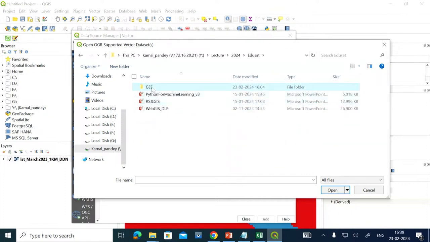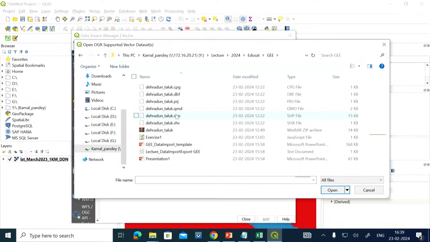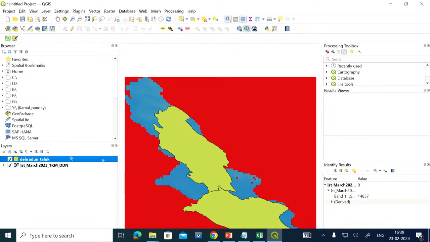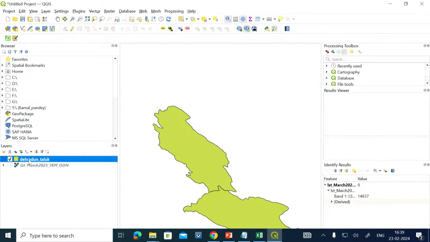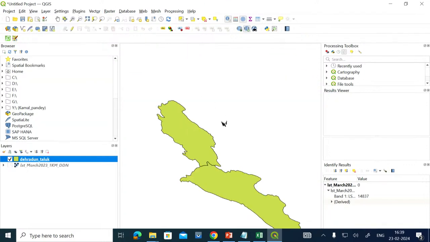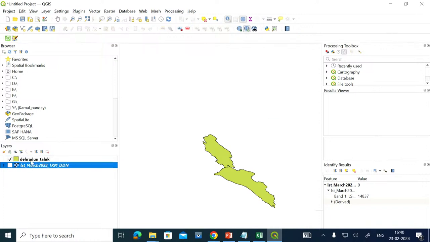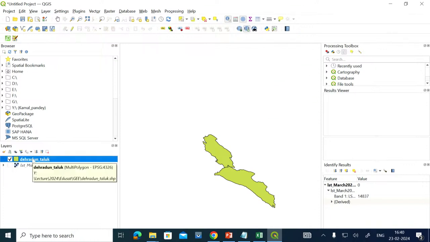For Dehradun, okay, GE. So you can see here this is a taluk boundary. Let us try to open it here. Open and then add it. Close. So you have the taluk boundary something like this. Zoom to layer. Although, due to the projection system, it is giving some wrong thing over here. Because the projection of this particular layer and this is different, so we need to make them equal, then only these boundaries will be properly visible to you.